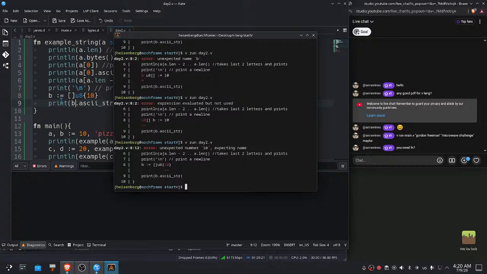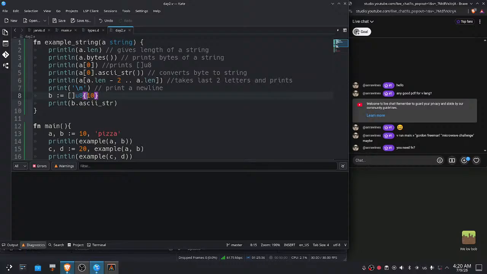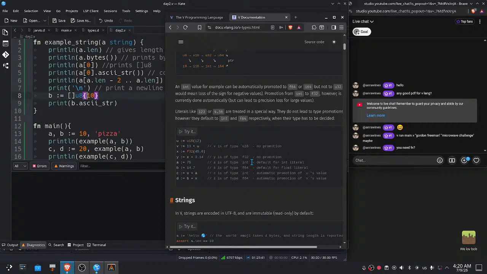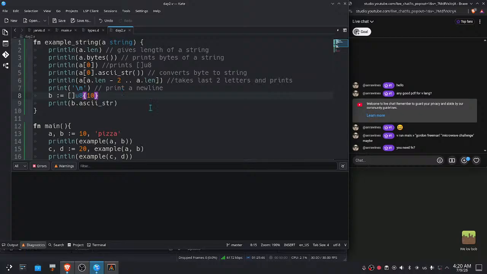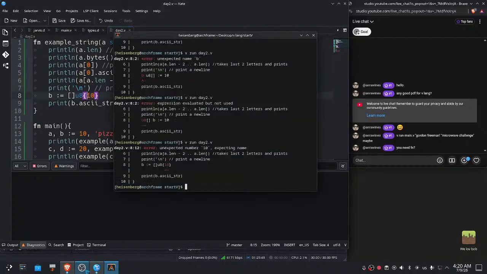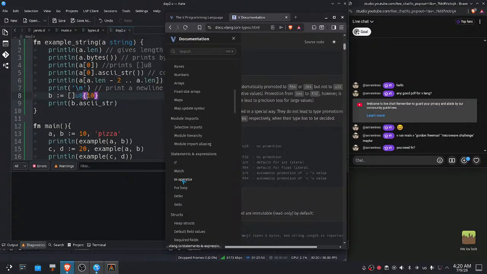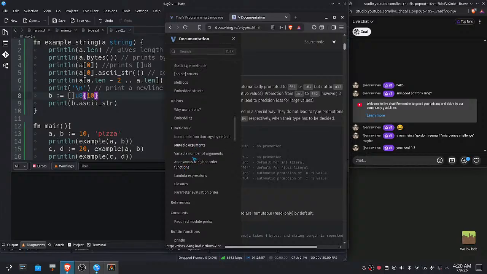Unexpected number 10, expecting a name. Oh, what? Expecting a name? What does that mean exactly? That's weird. Hold on, I need to go back and look at that one again. Let's go back to arrays, because I have no idea what I'm working with.